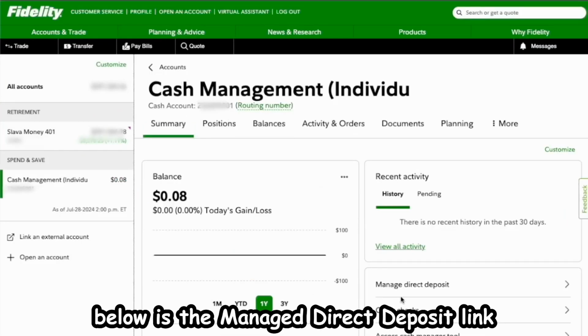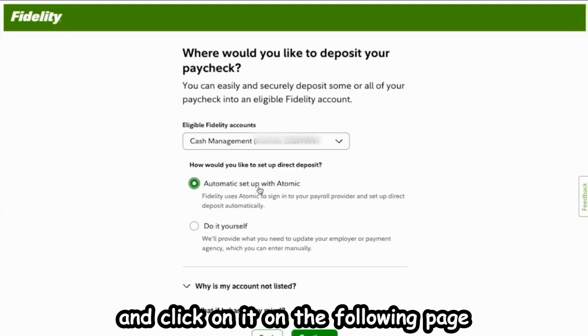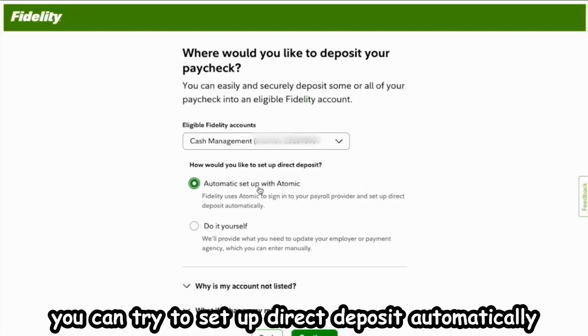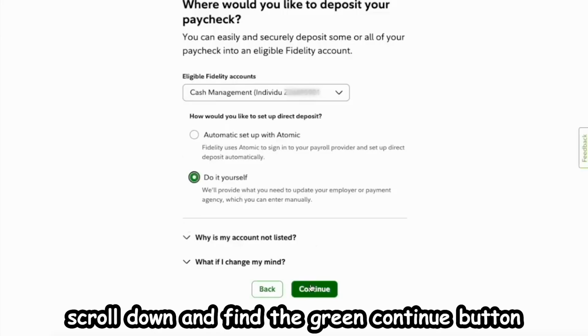Below is the Manage Direct Deposit link, and click on it. On the following page, you have two options. You can try to set up direct deposit automatically, or you can do it yourself. Scroll down and find the green Continue button.